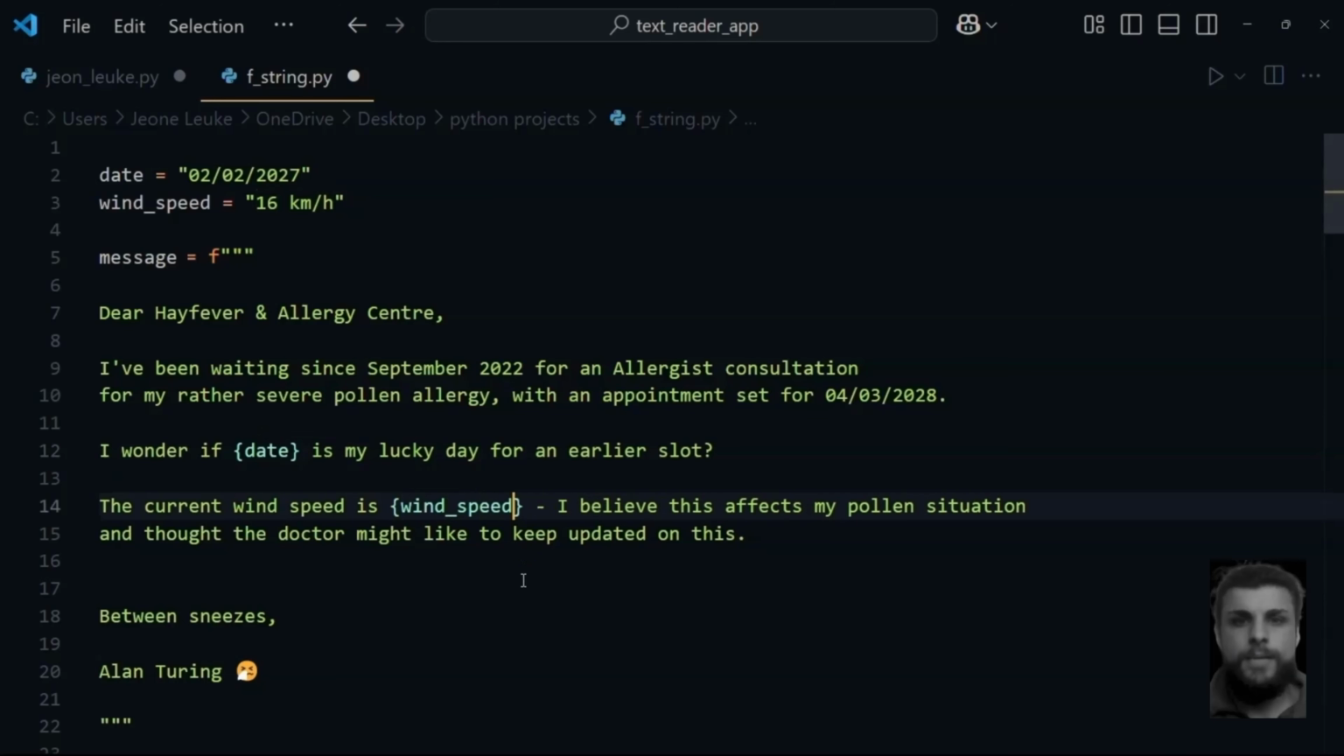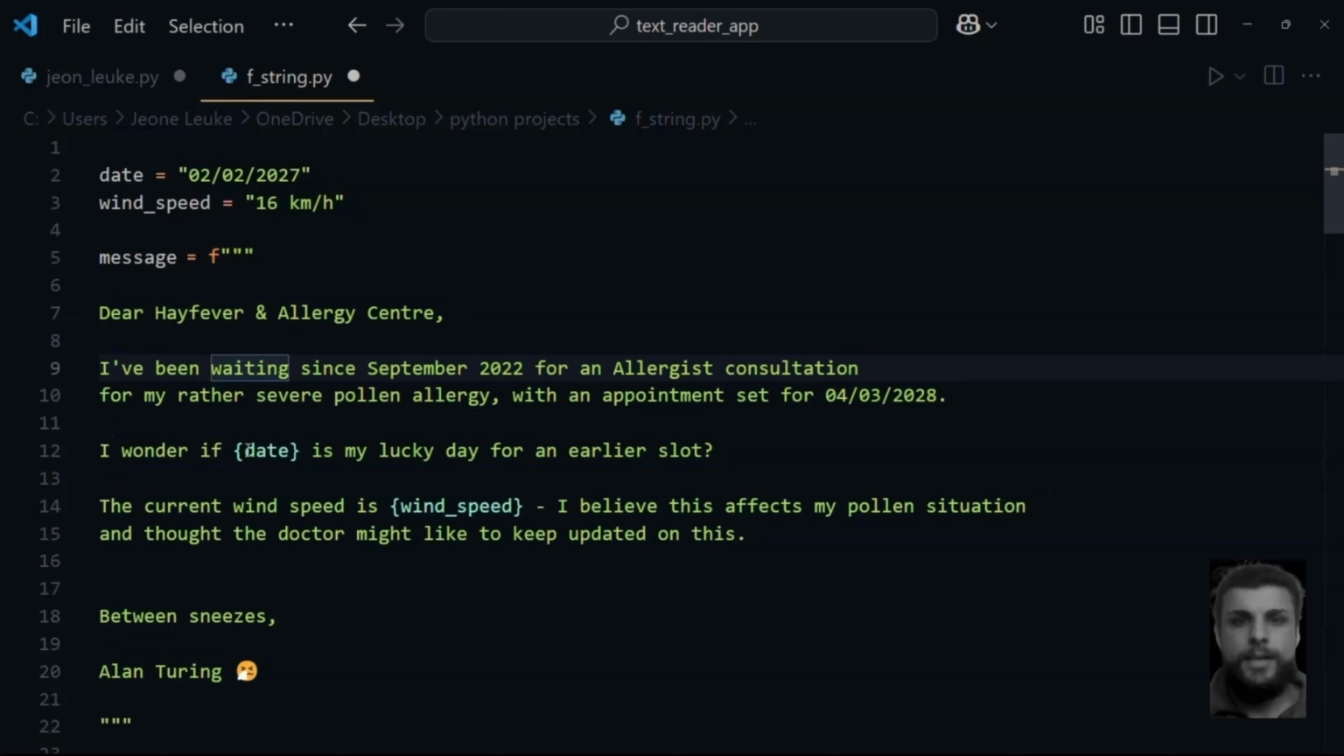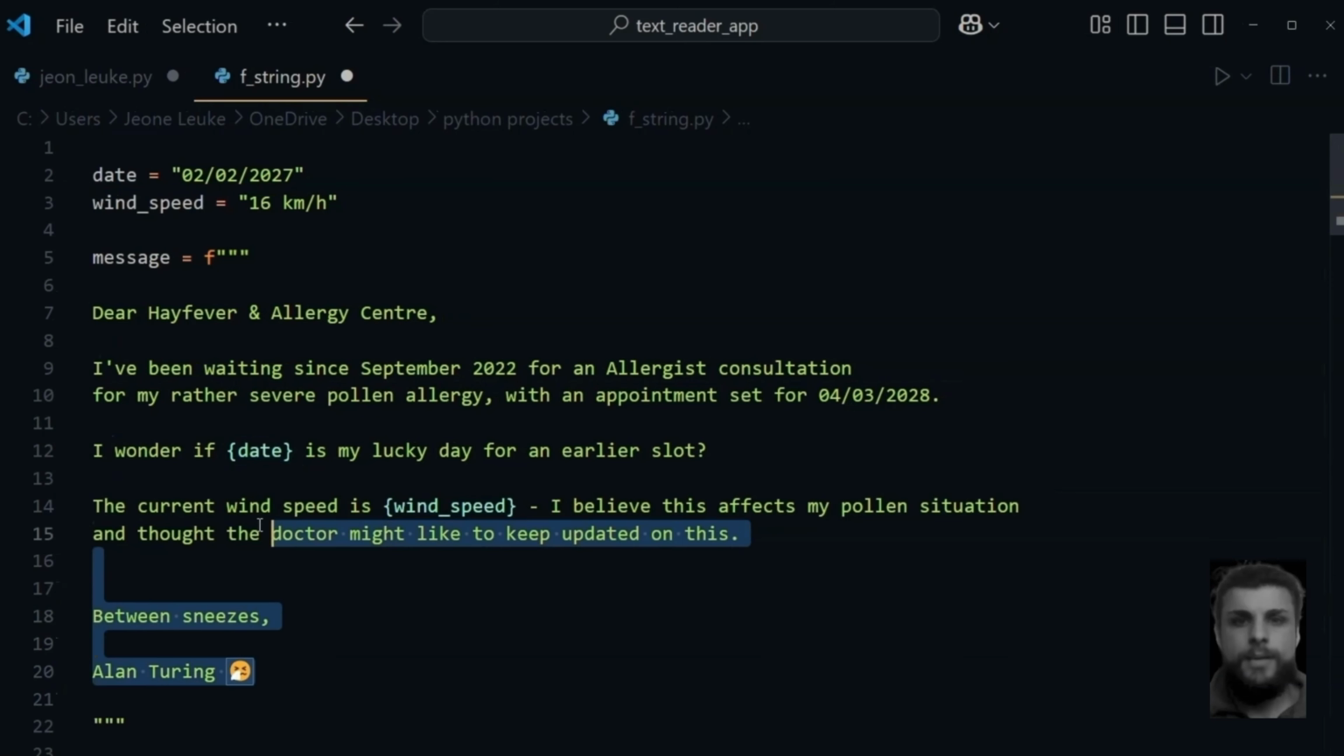So now, each day before this message is sent automatically to the clinic, it is re-evaluated because it needs to use the current values. So the main idea that I want you to remember from this lecture on F strings is that they become useful when you have one part which remains the same, like what I'm selecting, right? And some others that change.